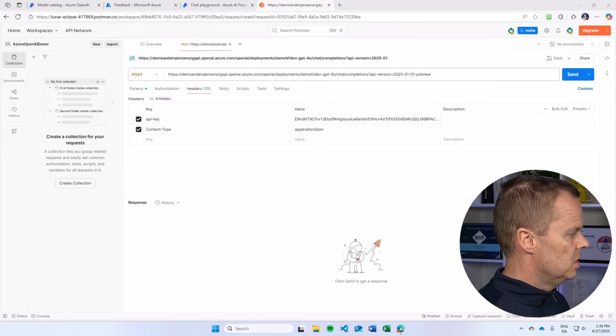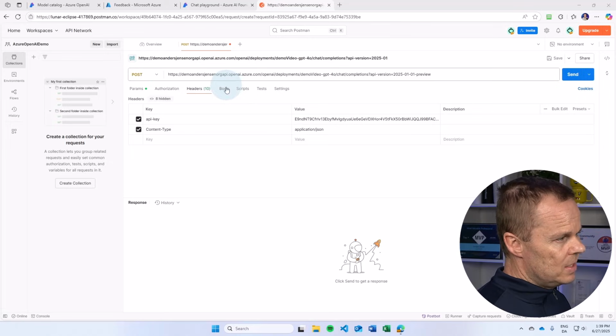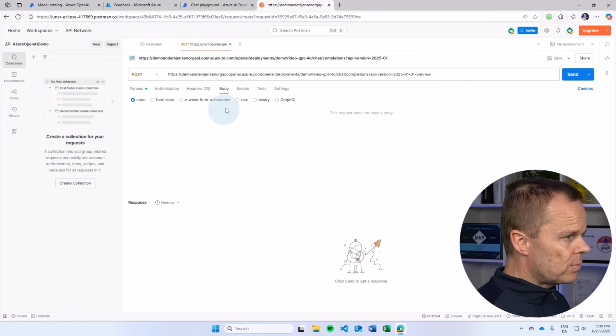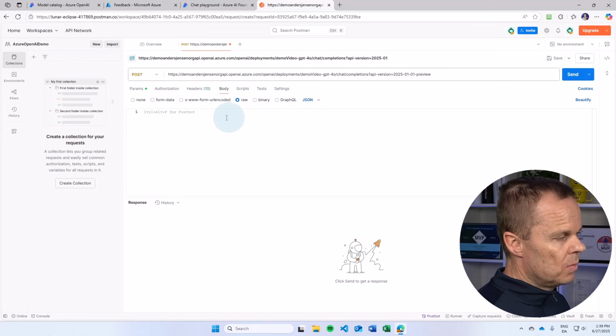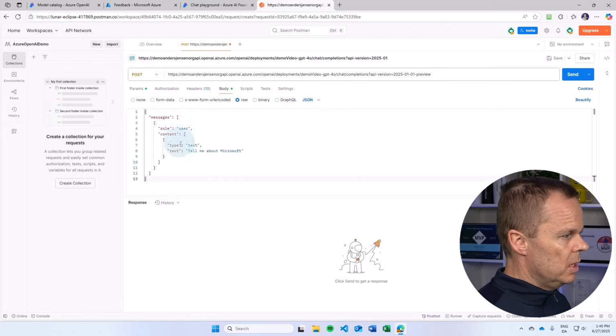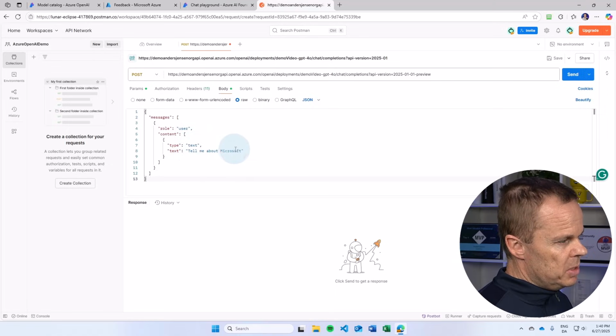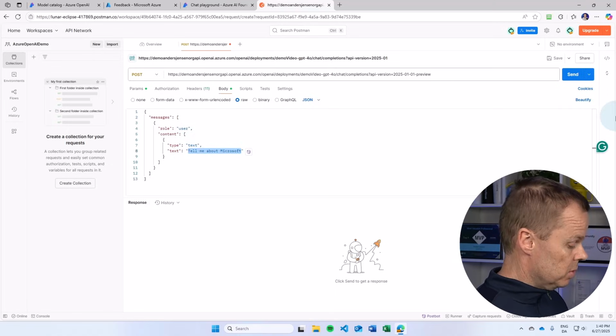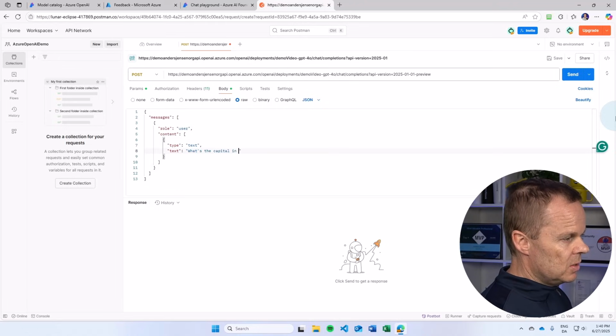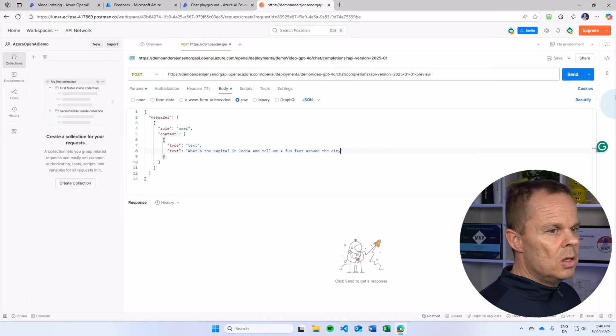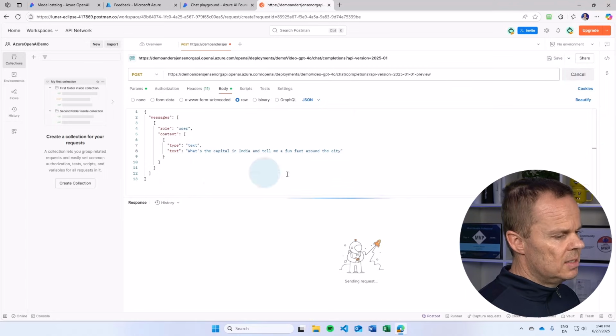Then I want to send a task for this model, and that will need to be in a JSON format. So let's go test it. I go to the body. Here you click raw JSON, and here we have it. So here you can see, tell me about Microsoft. I could also do something like, what's the capital in India? And tell me a fun fact around the city. Do like this, then we say send.